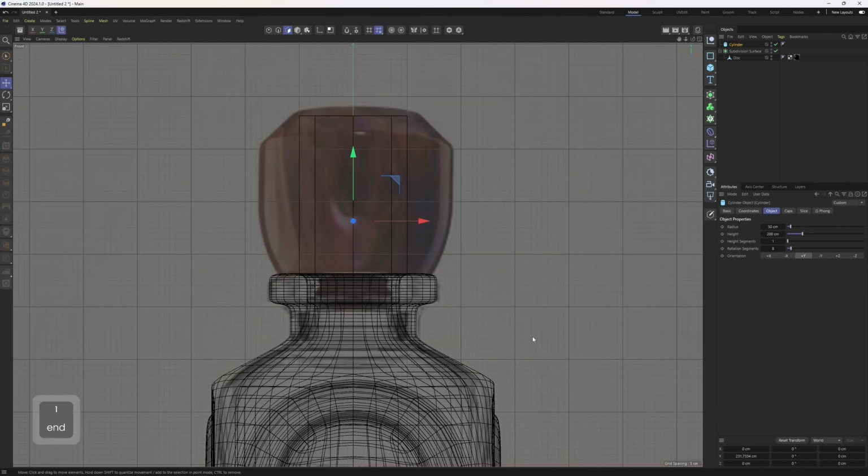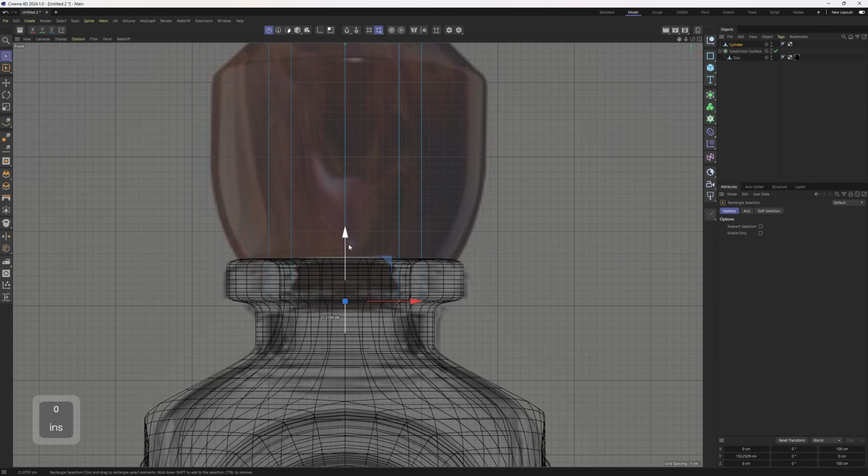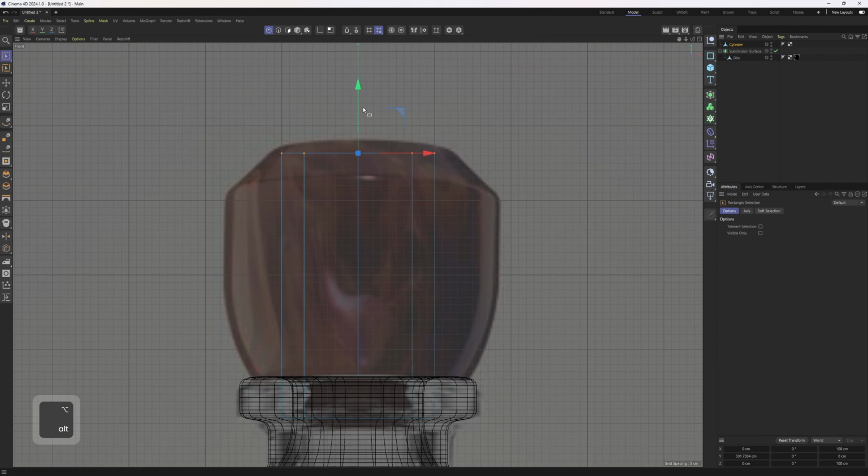Set this one to 1. Make it editable. Something like that, I guess. I'm not sure about the inside of it, so I will move it over here. Then it's down.